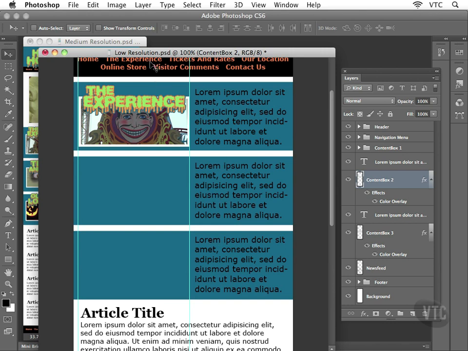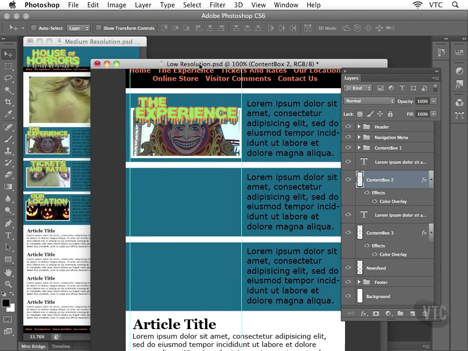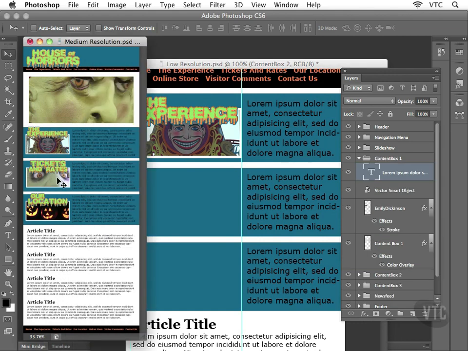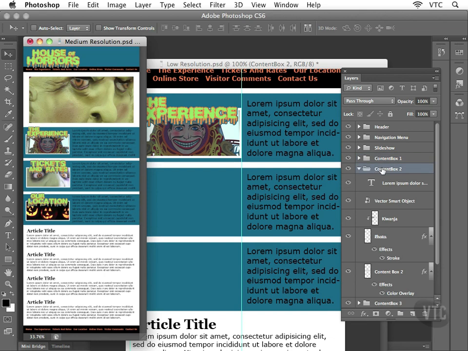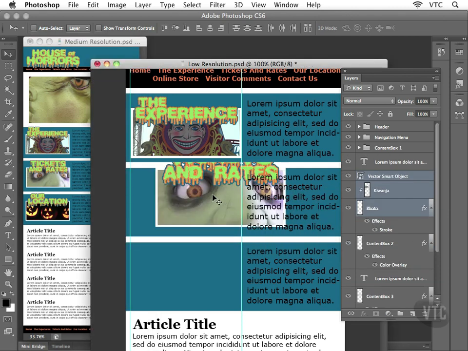All right, let's go after the content box 2 photo. So I'm going to head back to the medium resolution layout, and I'm going to have to go and find that photo and the title text. So that's going to be inside content box 2. So now it's going to be the vector smart object that we're after. That's tickets and rates, the title text, plus the photo, which is from Flickr user Kawanja, plus the photo cookie cutter layer, don't forget. Okay, so 3 layers are coming in. Grab all 3, drag and drop them into the low resolution layout.